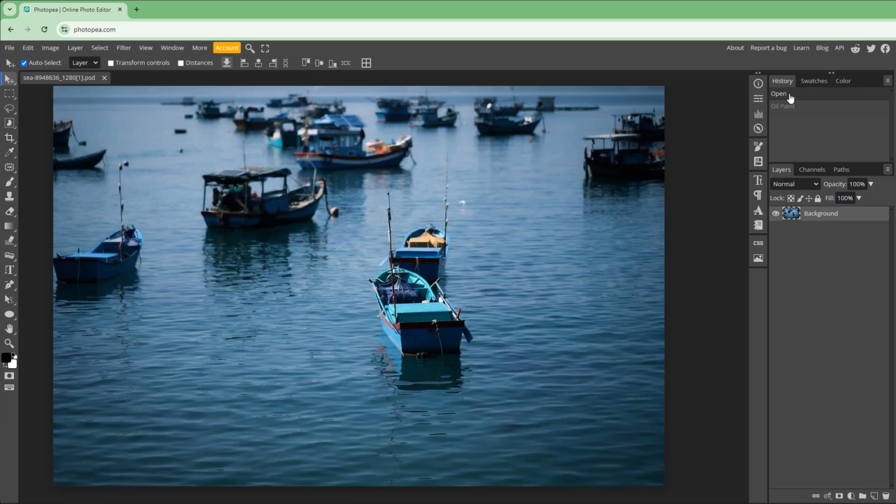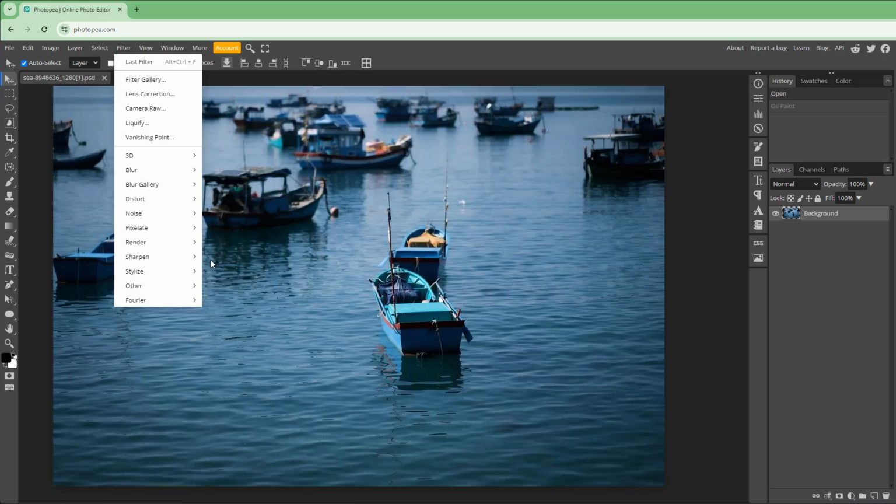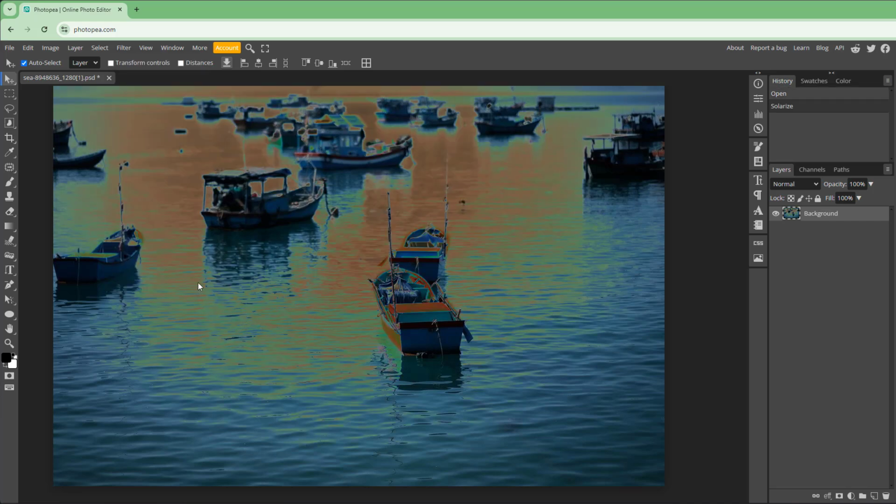So now let me go back right here and then go to filter, and then under Stylize right here, Solarize is another option. Solarize actually takes the bright spots and darkens them out, as you can see right here. So you get an effect like this.